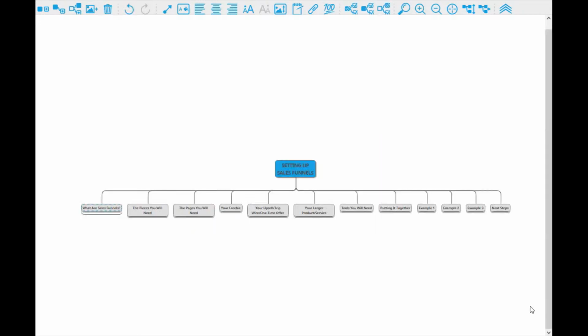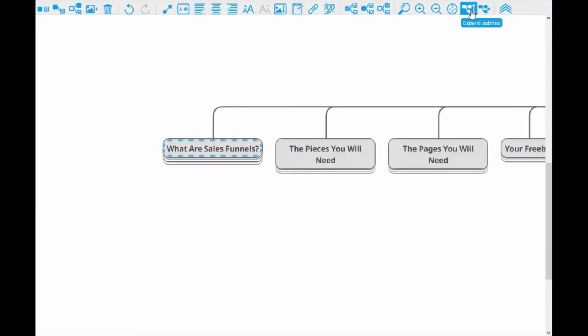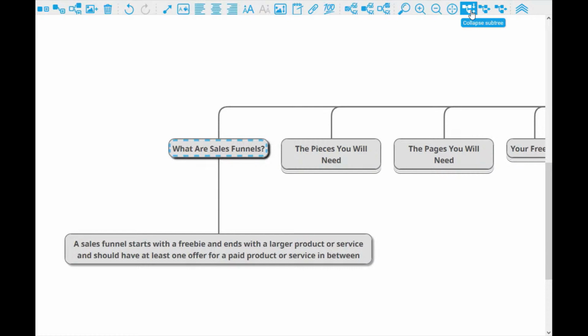Okay, let's first start and talk about what sales funnels are. If you are brand new with the concept, a sales funnel starts with a freebie and ends with a larger product or service, and you should have at least one other offer for a paid product or service in between. If you can imagine a funnel you use at your home, you have the big part where you start pouring things in, then it slowly gets skinnier until the very end, which is the smallest piece of the funnel.